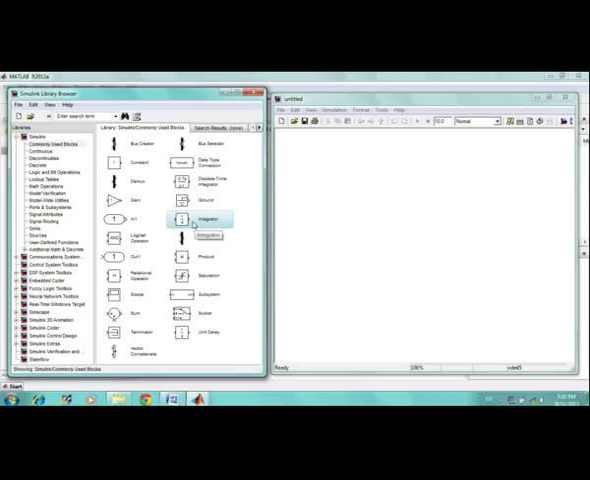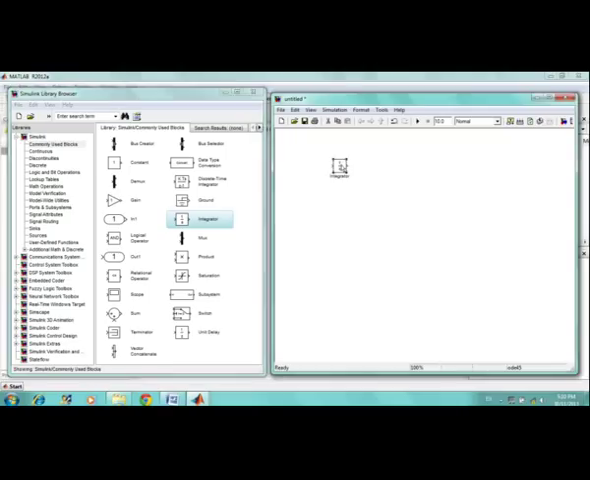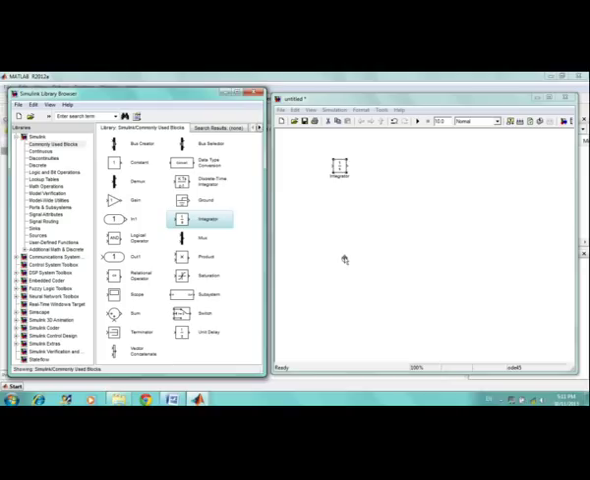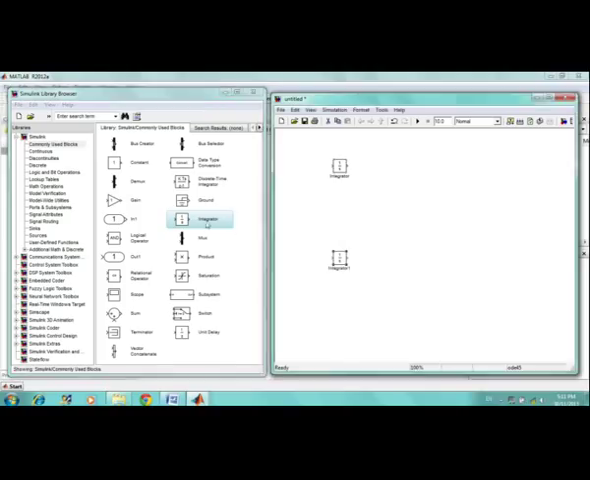To do so, I'll press on that integrator, keep your finger on the click of the mouse, and then drag and release it in your workspace. Do that move 3 times so that we get 3 integrators in our workspace. One is for y, the other is for x, and the last one is for u.